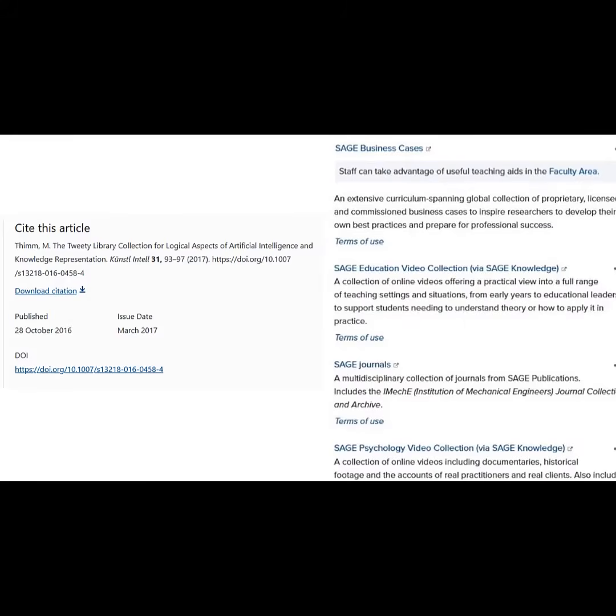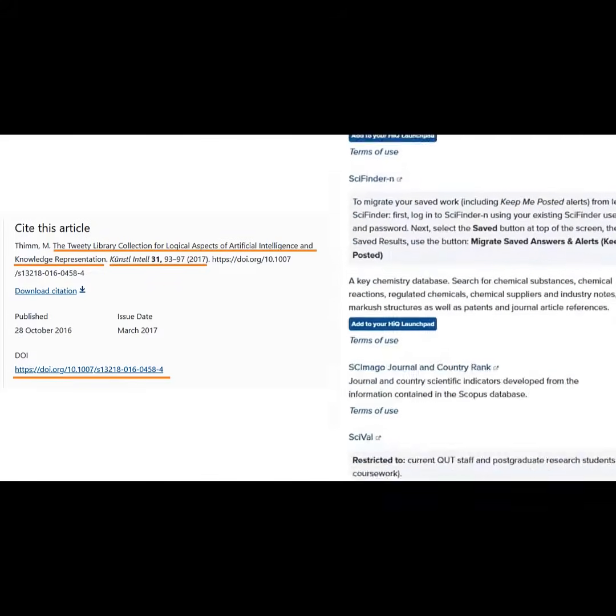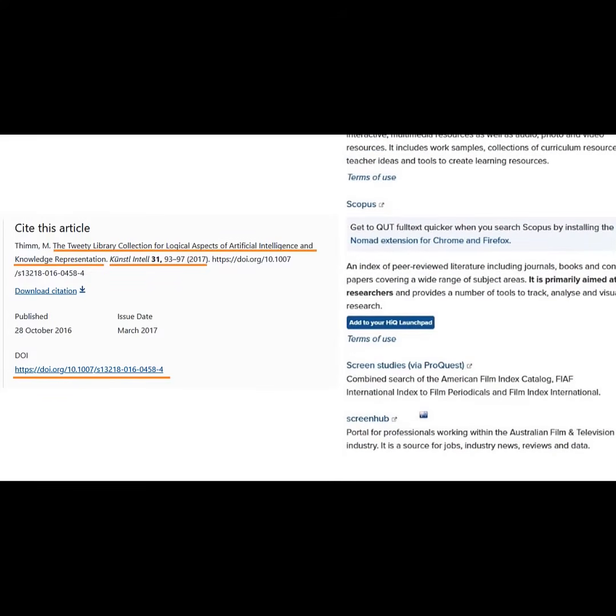A full-text finder takes the information about the article you want, like its DOI, title or journal, and searches through the library's subscriptions to figure out which database has a full-text copy of that article.